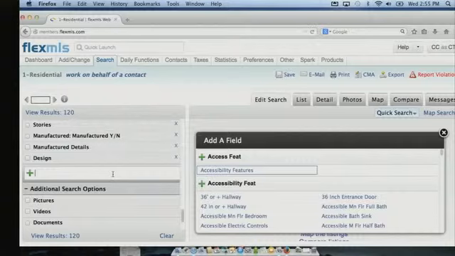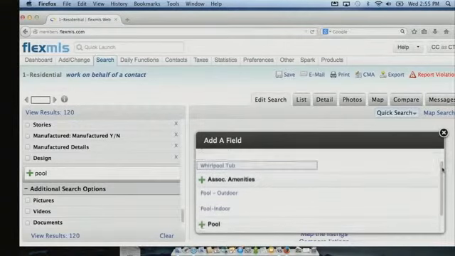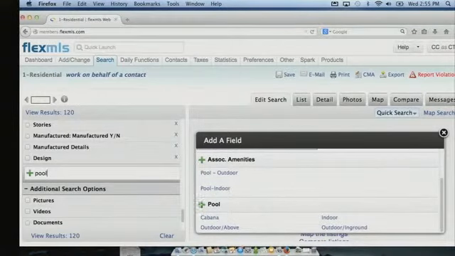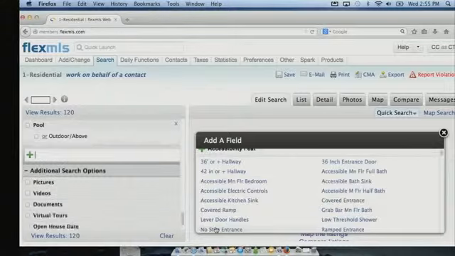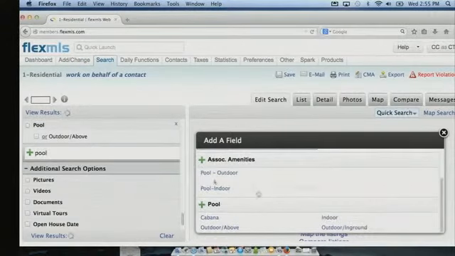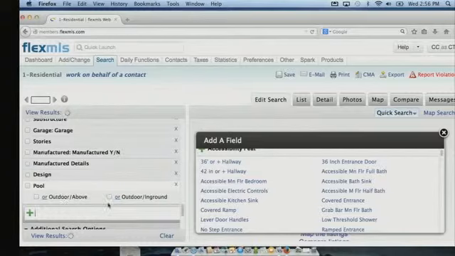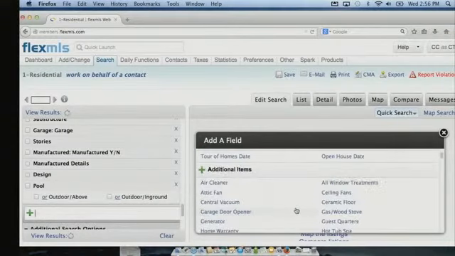In that box where I clicked my mouse, if I just start typing pool, the list auto-completes to any field that has pool in it. So maybe I'm going to add outdoor above ground pool, and why not? I'll do that again, and I'll add outdoor in-ground pool. So I have added those searchable fields. I'm not searching on them yet, though. So note that I haven't checked the box to search.